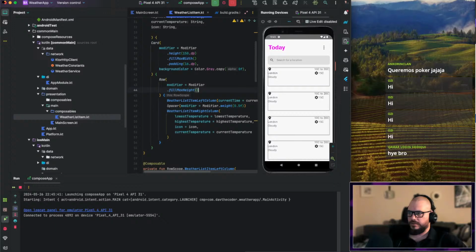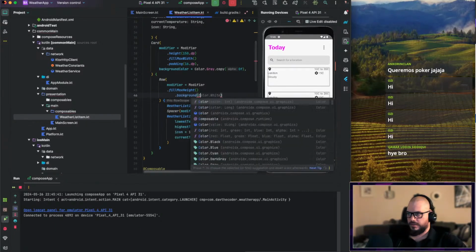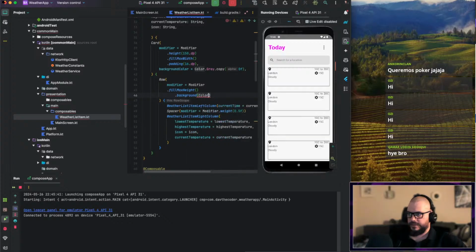And here on this one, max height, I want to put the background color just for the sake of seeing where the container itself is. I will remove it later.